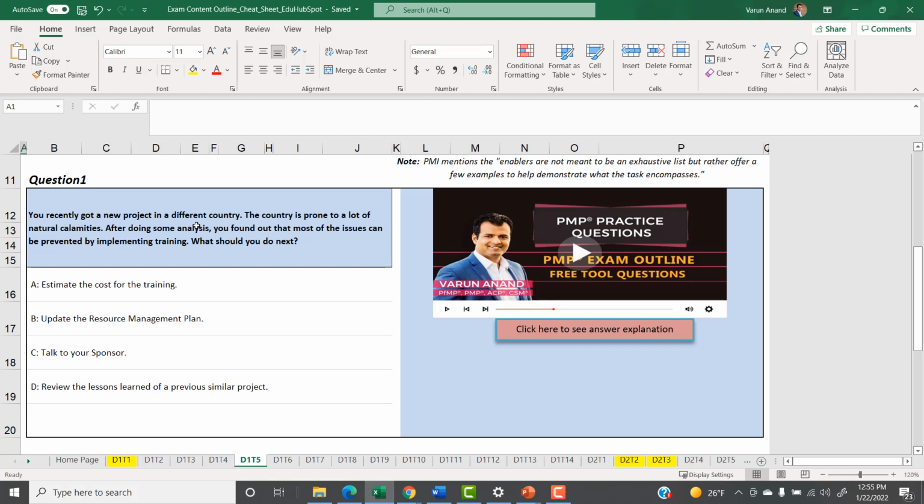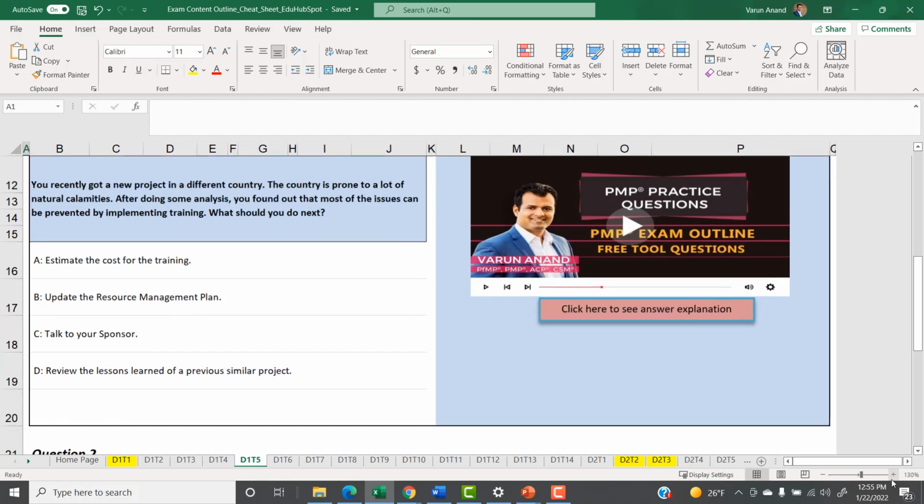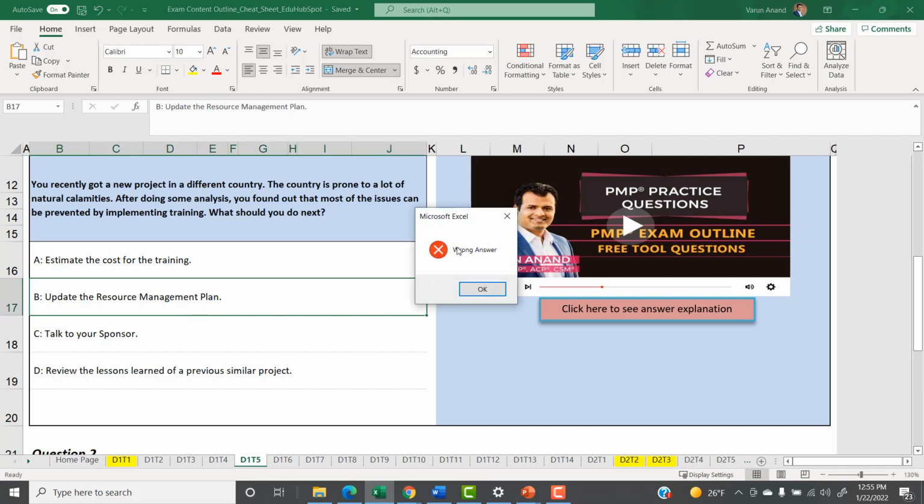You recently got a new project in a different country. The country is prone to a lot of calamities. After doing some analysis, you found out that most of the issues can be prevented by implementing a training. What should you do next? Very good question. A, estimate the cost of the training. Why not? Absolutely. If you have to implement training, you should estimate the cost. B, update the resource management plan. If you don't know the cost of the training, how can you just go ahead and start working towards the training and start talking about the resources needed? So B is definitely not a good choice, and you can see that over here.